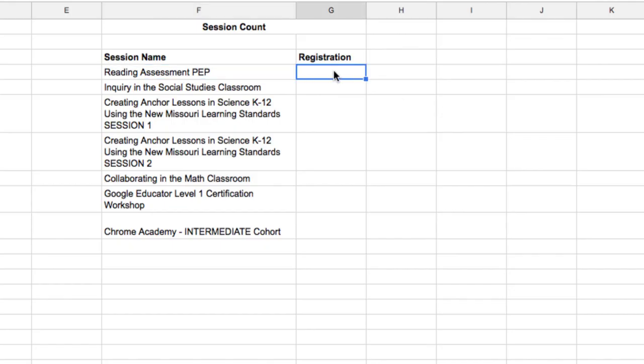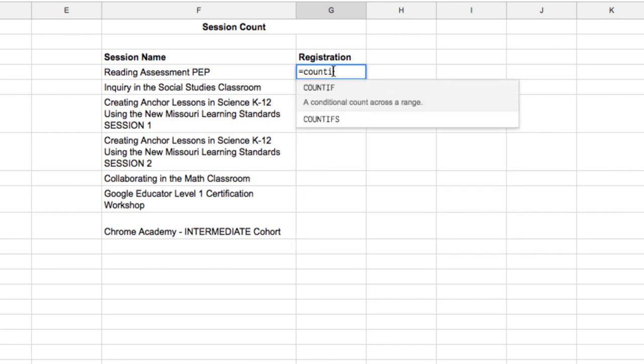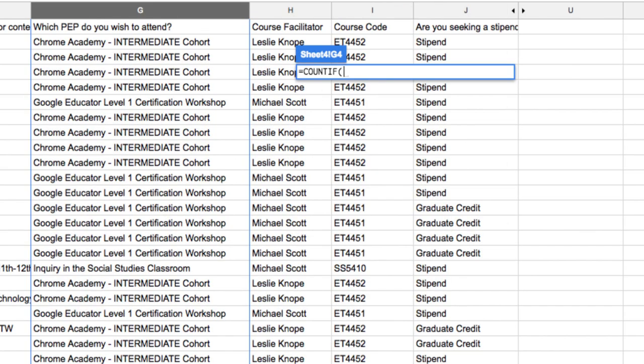So the first thing we're going to do is hit the equal sign and then type our formula name, COUNTIF, and you'll see COUNTIF populate right here down below. And then the next thing we need to do is say where we want to count. So I'm going to click back over to this other spreadsheet, and I'm going to click all of column G. So it's going to say COUNTIF, form responses 1, column G, then we'll put a comma.